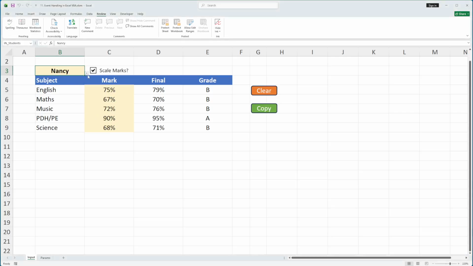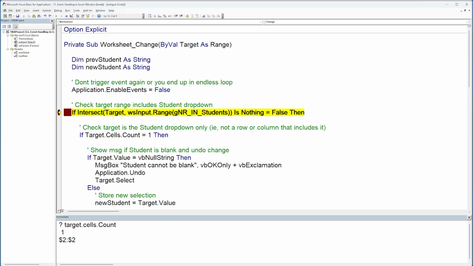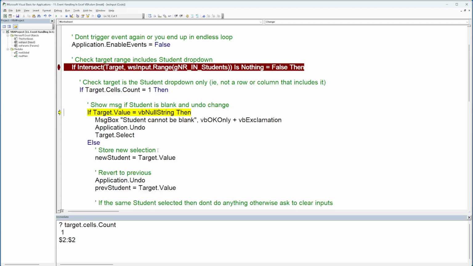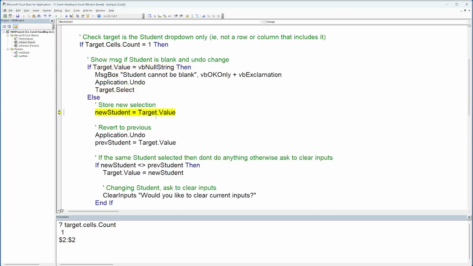Right. Now I'll just show you quickly what happens if I pick Nancy again. All right. Again, the intersect, there is one. There's only one cell. It's not empty. Again, store the current selection. So new student is obviously Nancy. I pick the same one.